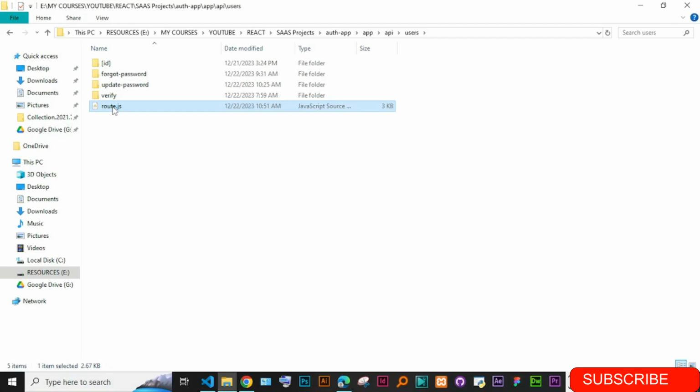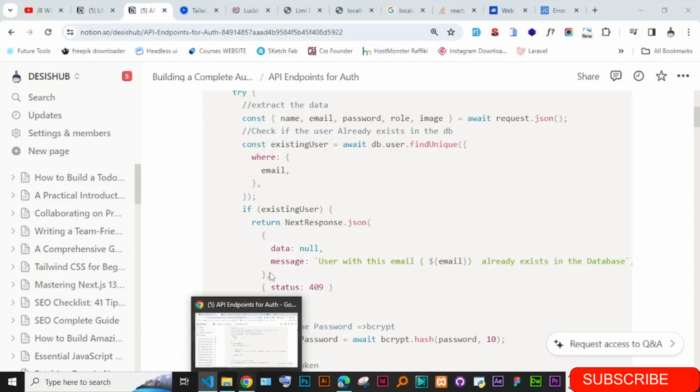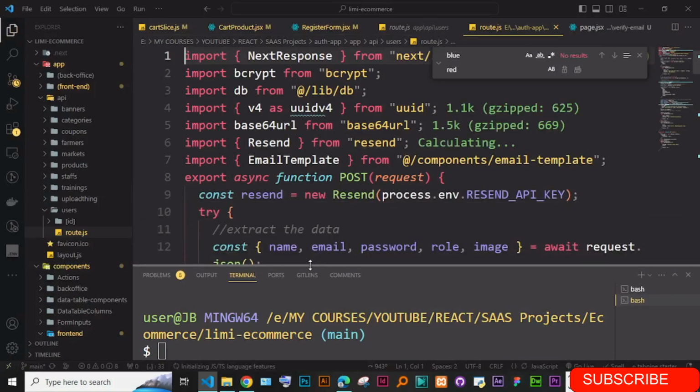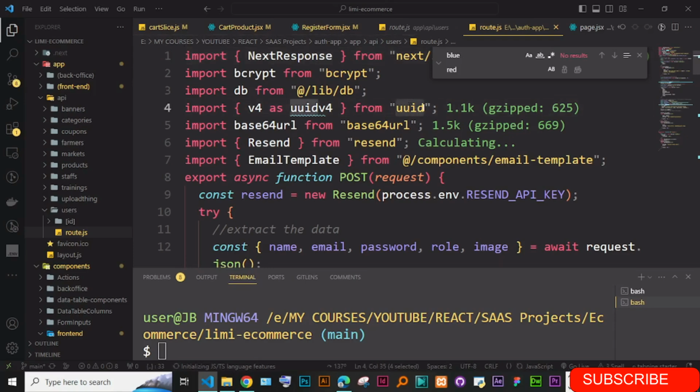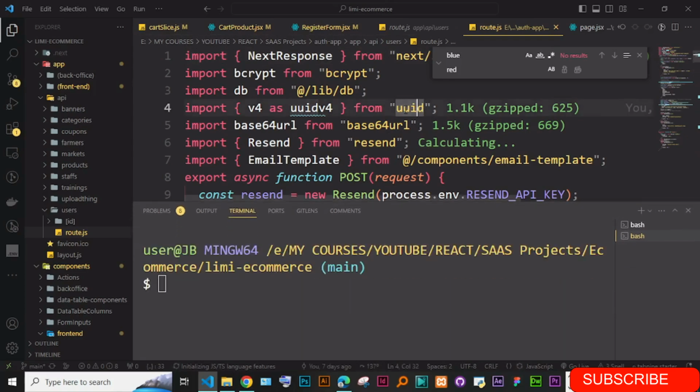I'm just going to open this in VS Code. Okay, so the endpoint is here. We already have bcrypt. So the first thing you have to install is UUID. We have to install UUID and also this base64.